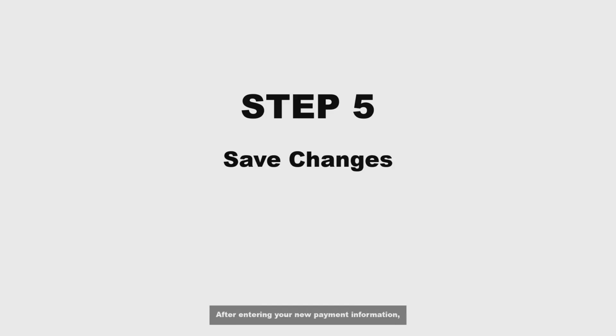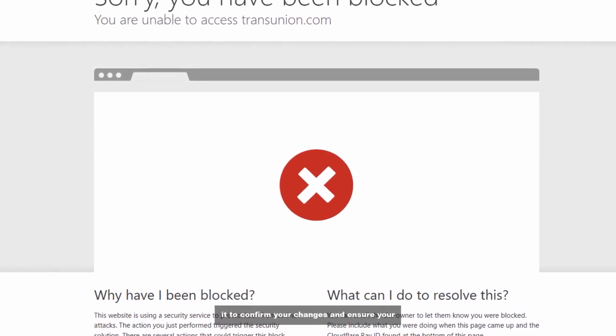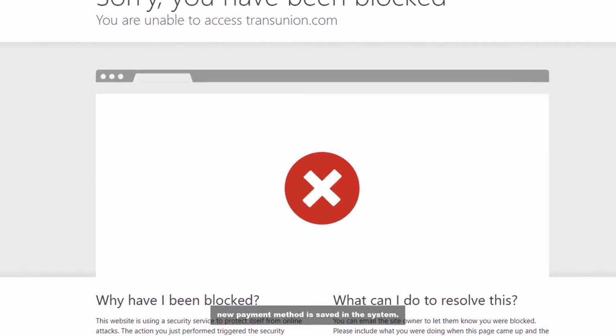Step 5. Save changes. After entering your new payment information, look for a Save or Update button. Click it to confirm your changes and ensure your new payment method is saved in the system.